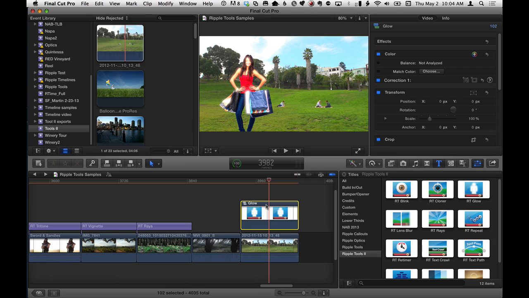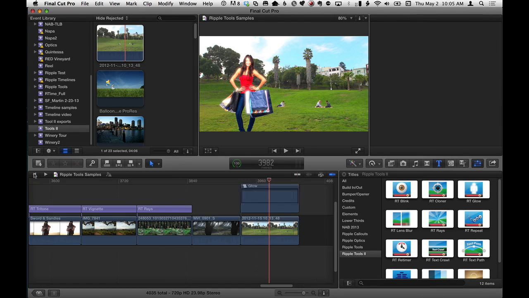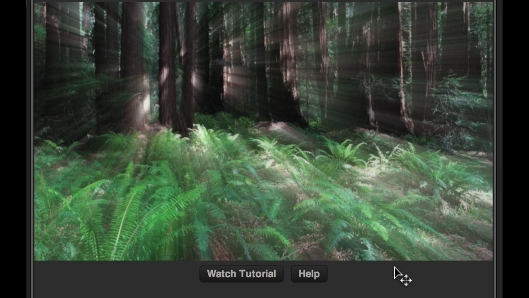To make adjustments to the Ripple Tools glow effect, I can double click it to step into it, select the glow, and there I can adjust any of its parameters. And then to return to the project, I just go back in the timeline history by clicking this left arrow right here. That's pretty much it to get started. For more information that is specific to each Ripple Tools 2 effect, once you apply it, simply click this Help button, which will bring up a web page with information specific to that particular effect.